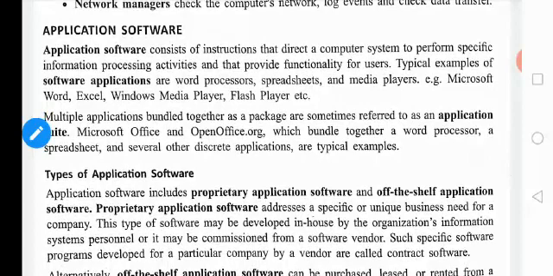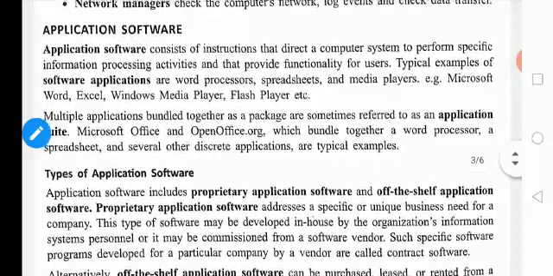So some examples of software applications, as you know, are word processing, spreadsheets, media players. What is the best example of a word processor? MS Word. Spreadsheet, MS Excel. Then media players, what are the players available? Windows Media Player, Flash Player, etc. So these are the best examples.